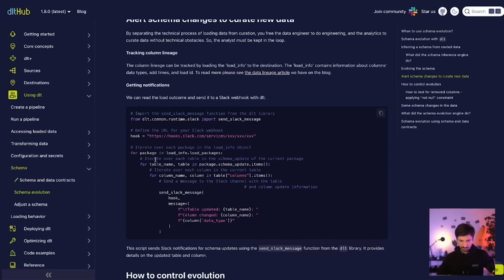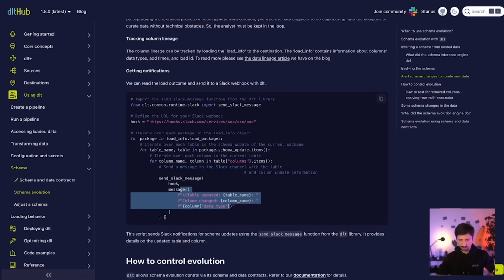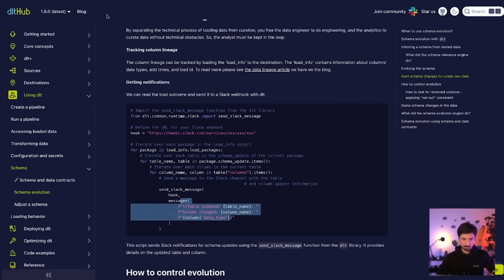And basically what is happening is, in the load info, after we load a pipeline, we have way more information that we can get out. Here we also have a Slack message function that we can use to send this information to a Slack hook, so you get notified. But let's go back to our notebook and see what we could do.